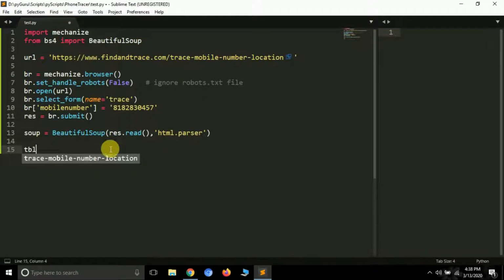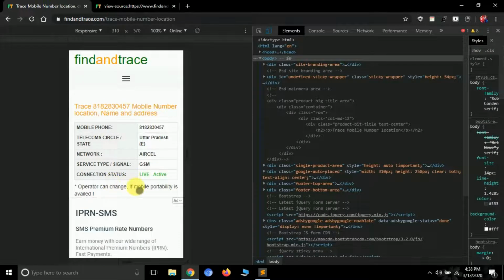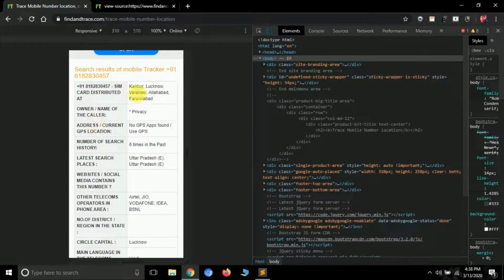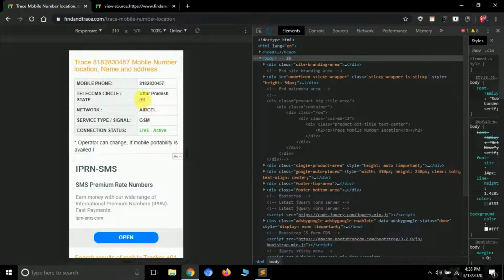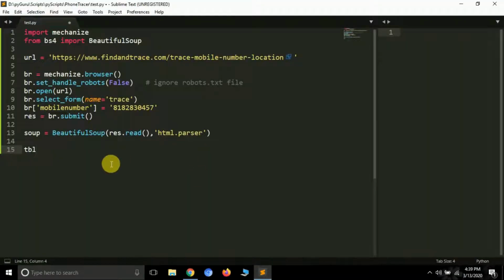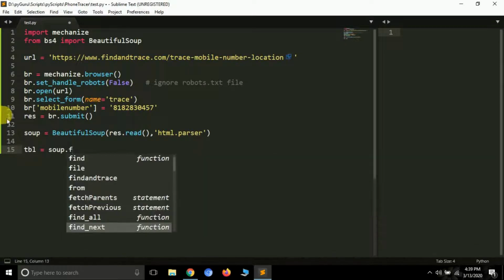Now see here, it's a table. If you just go here, see, it's a table, and below it, there's also one more table. So we have to extract data from this table. If you have any idea of html, you must be knowing that this is a table. So we are going to create a variable tbl. You can give it any name, soup dot c.